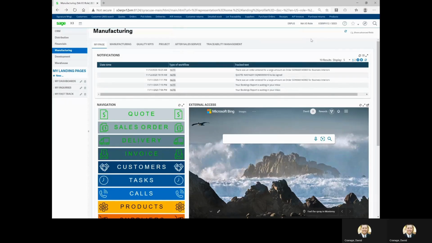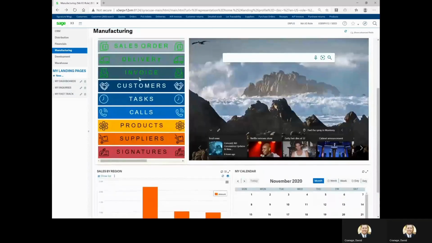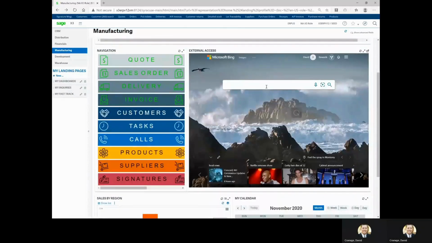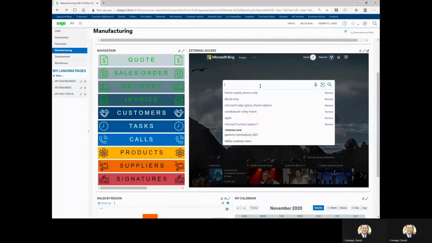Okay, so that's kind of an overview of what we call the look, feel, and navigation of X3. Just to point out one or two other things here on my manufacturing page. You'll notice as I scroll down here, we even give you external access. So if I needed to go out and do some searching in Microsoft Bing or Google Chrome for something, maybe I'm looking for a new part as I embark on designing a new product for our company.